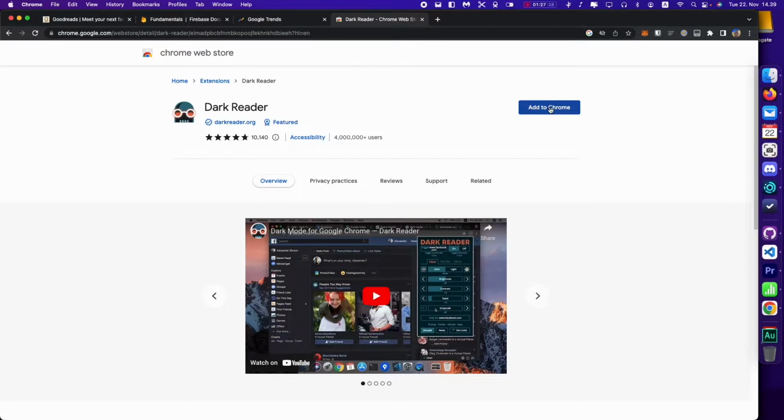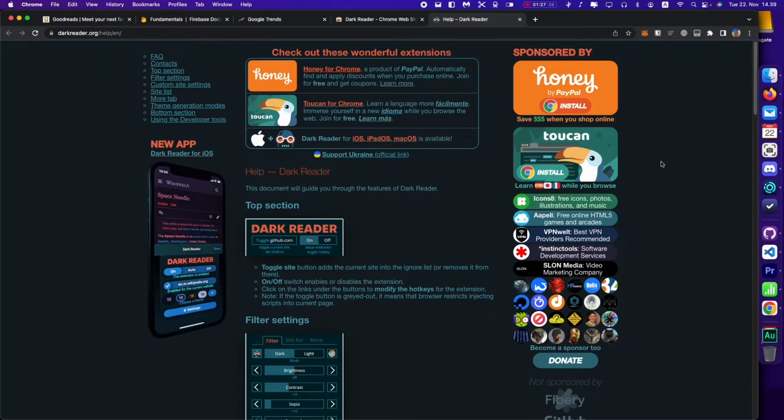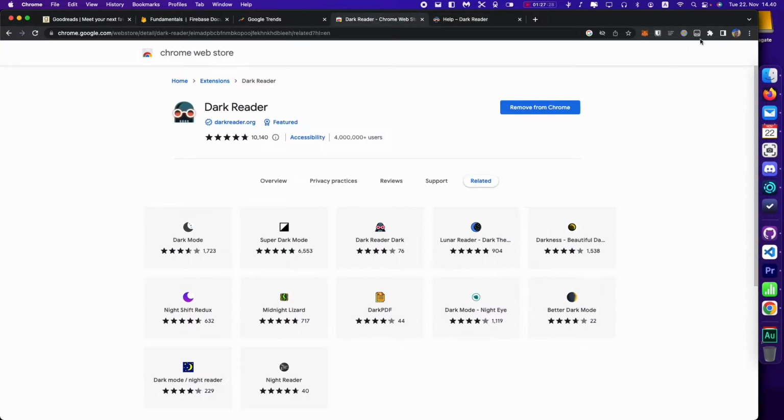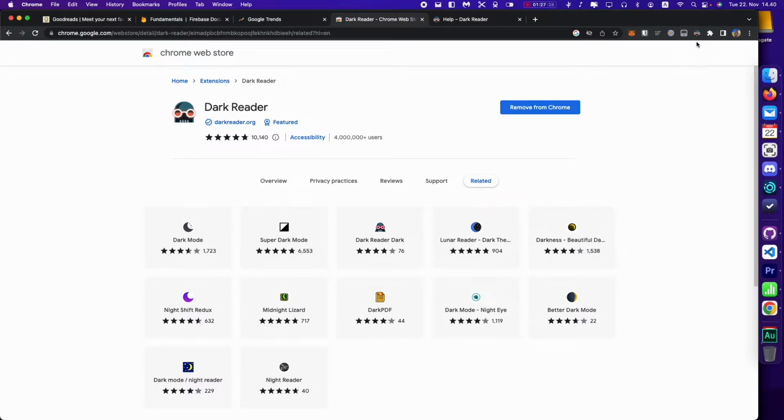And once you're in this page, you just need to click on Add to Chrome and then just Add Extension. And it's basically as easy as that. If you have many extensions like I do, it will be hidden. So you just need to click on that little puzzle piece and then click on Pin. And that will make it show on the top.